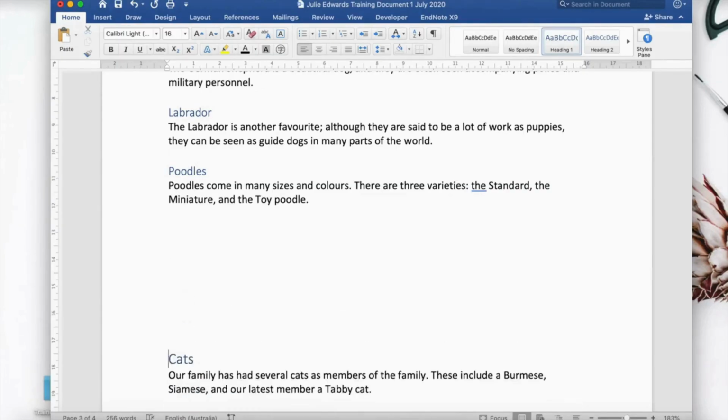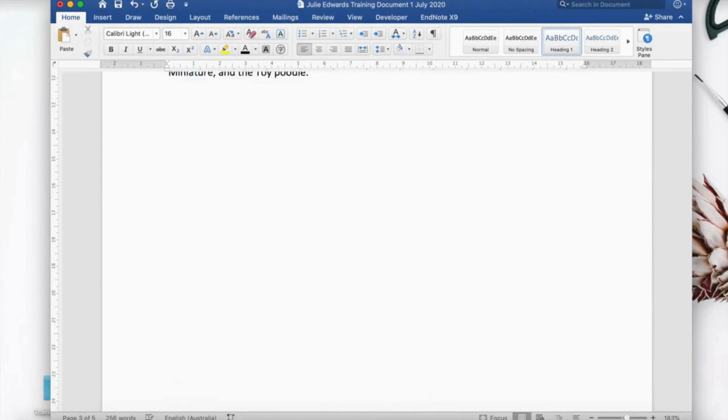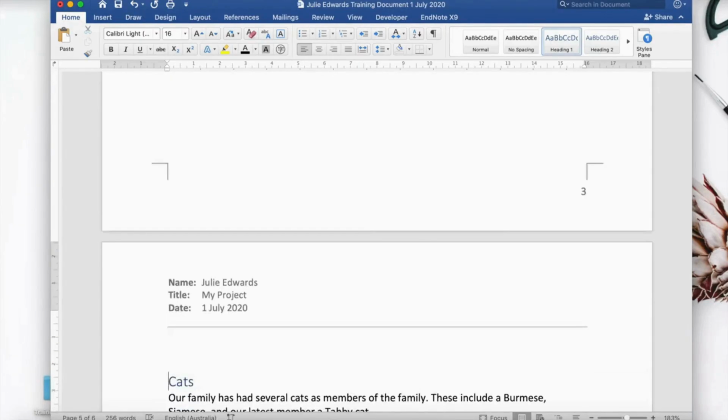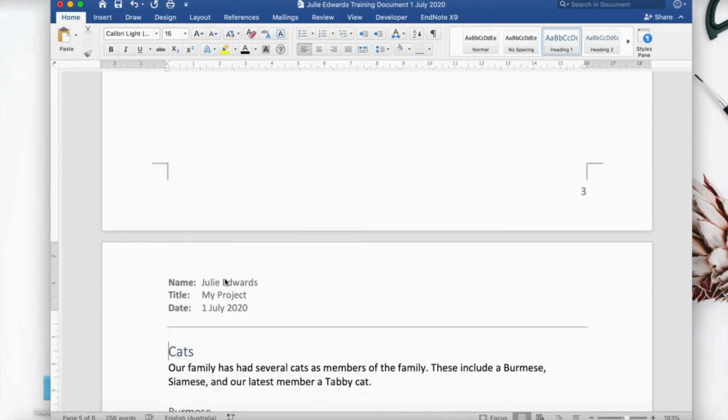If we just tab down, tab to get to the next page. We keep tabbing, eventually it's going to end up on the next page. It's fine. Okay, just delete to there.